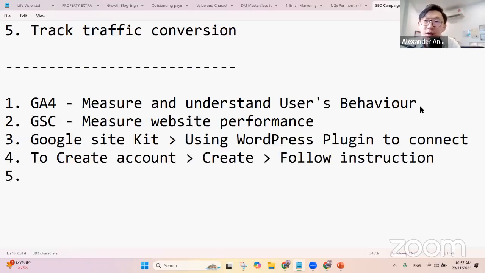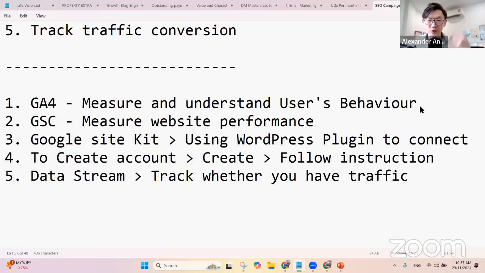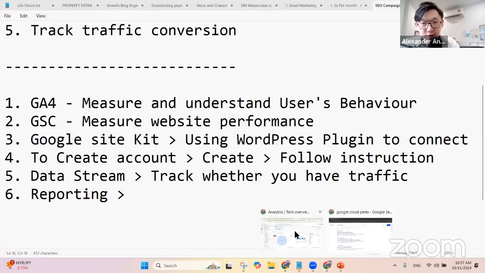To see whether your website actually got people coming in or not, go to data stream. Track whether you have traffic from data stream. And then for reporting, look at these five things.